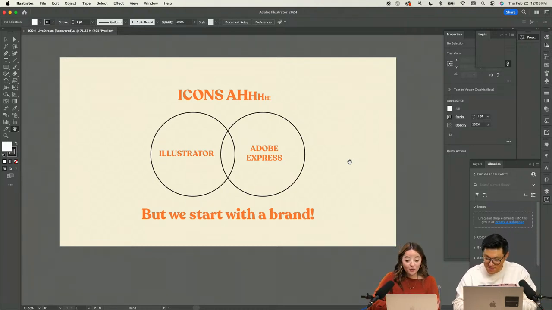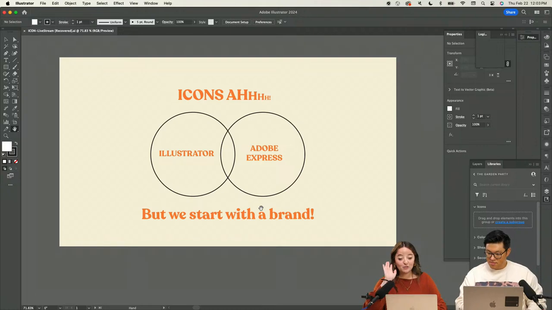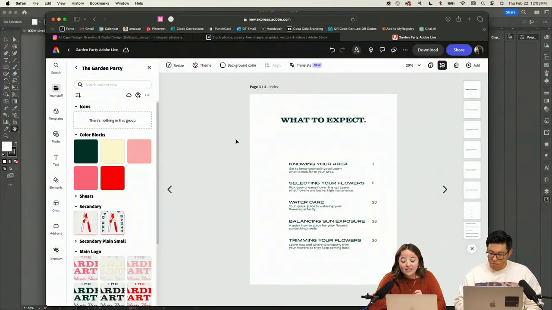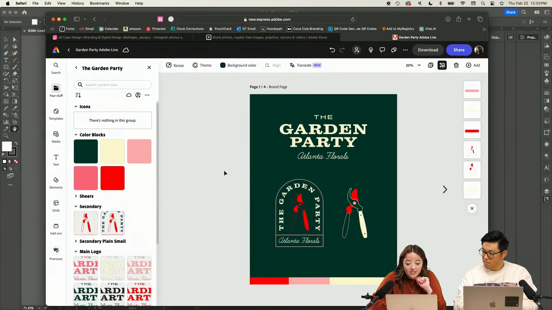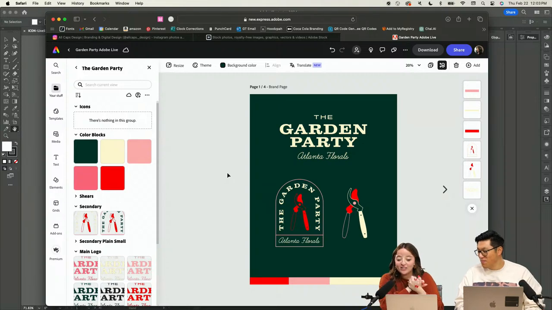So we're going to design icons. Some icons are used outside of brands, but I'm a branding designer, so we're going to talk about them in terms of a brand today. I have this brand that I've made up. I wish I owned a floral company in Atlanta, but I don't. So this is the florist company we're going to design our icons for today.